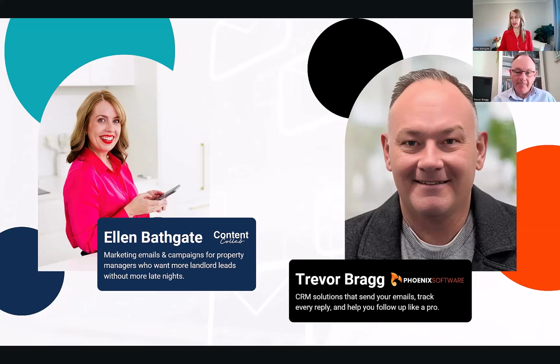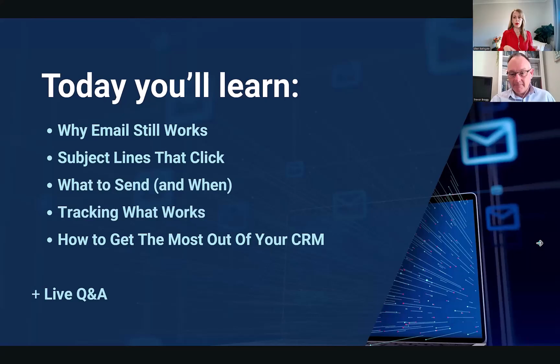Exactly. So today what we're going to be covering is why email still works. We're going to talk about subject lines that help people actually open your emails. We're going to talk about what to send and also when to send it. We're going to talk about tracking and looking at the results you're getting from your email marketing. And we'll also talk through how to get the most out of your CRM. Trevor has a lot of experience in this space. So whether you're a Phoenix user at the moment or not, Trevor's going to be able to bring some insight into how to get the most out of your CRM.